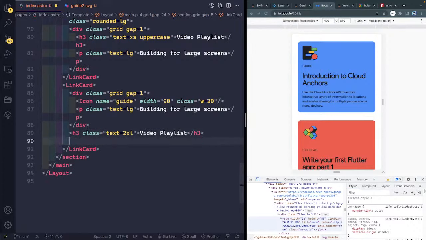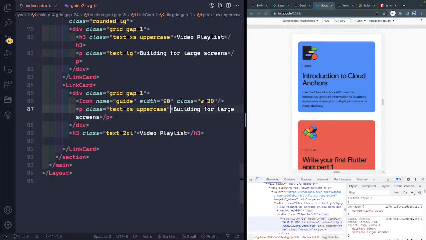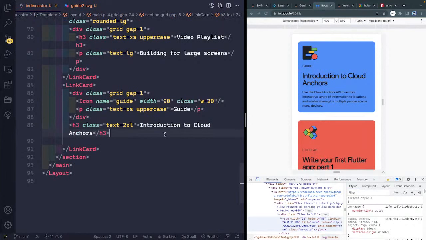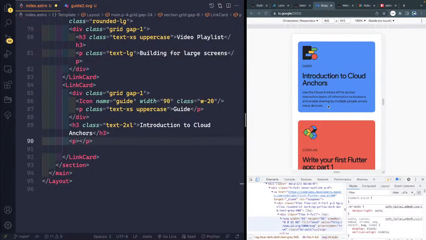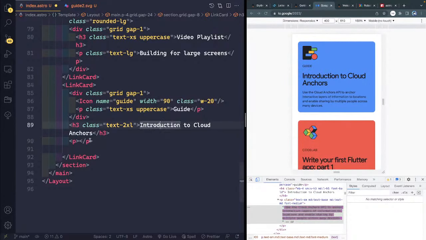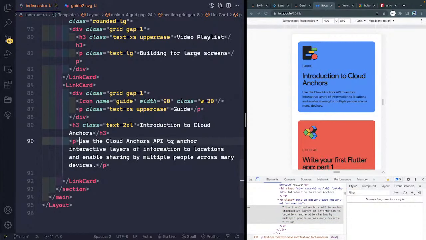And then this needs to say, or these classes, I think I've got that on my clipboard. This needs to say guide. And this is going to say introduction to cloud anchors. And then this is a paragraph. Let's see, can I copy this without clicking on the link? No, but I can down here, maybe. That's kind of messy, but there we go.